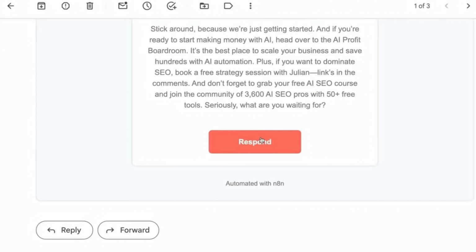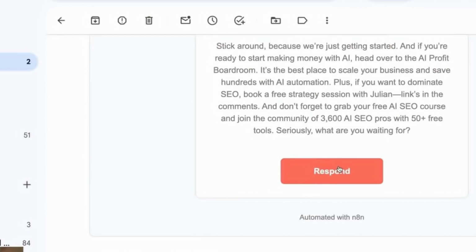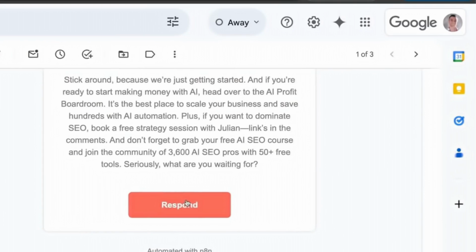And then if we click on respond here, we can actually give a response on whether this is approved or not. And then depending on whether the transcript is approved, if it's approved, it will go to the AI agent for creating content.